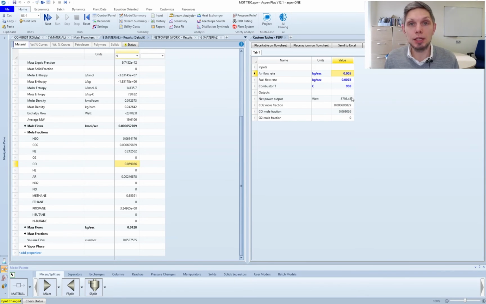So you can see that custom tables can be a useful tool in order to manage the simulation and process variables. I hope that you find them useful, and I hope that they will save you time when doing your process designs.